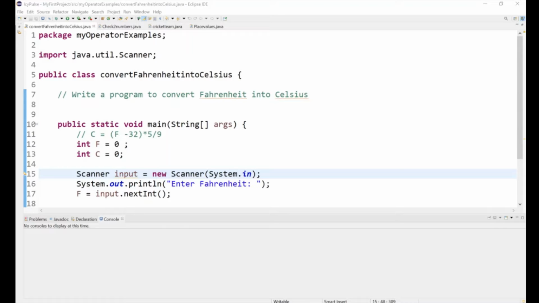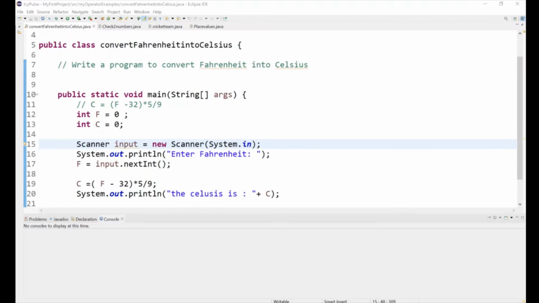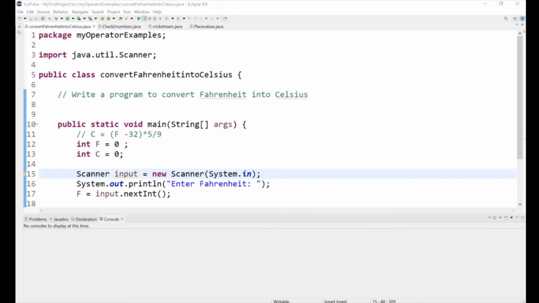and then we have to put a number. We're going to put the number as 50, and then we're going to see what happens when we put 50. It's going to convert it into Celsius. Oh yeah, you have to put the import on the third line, right below package and above the class section.